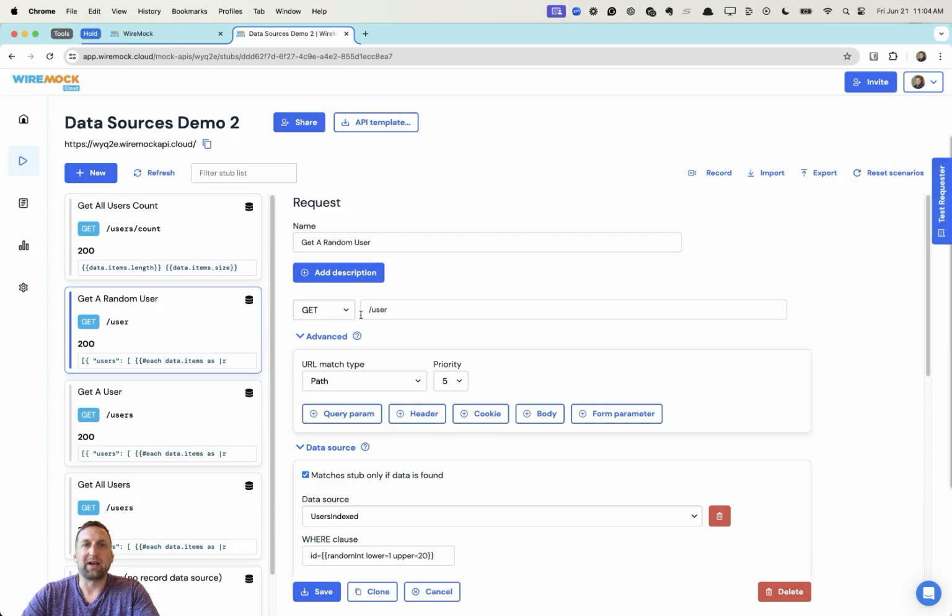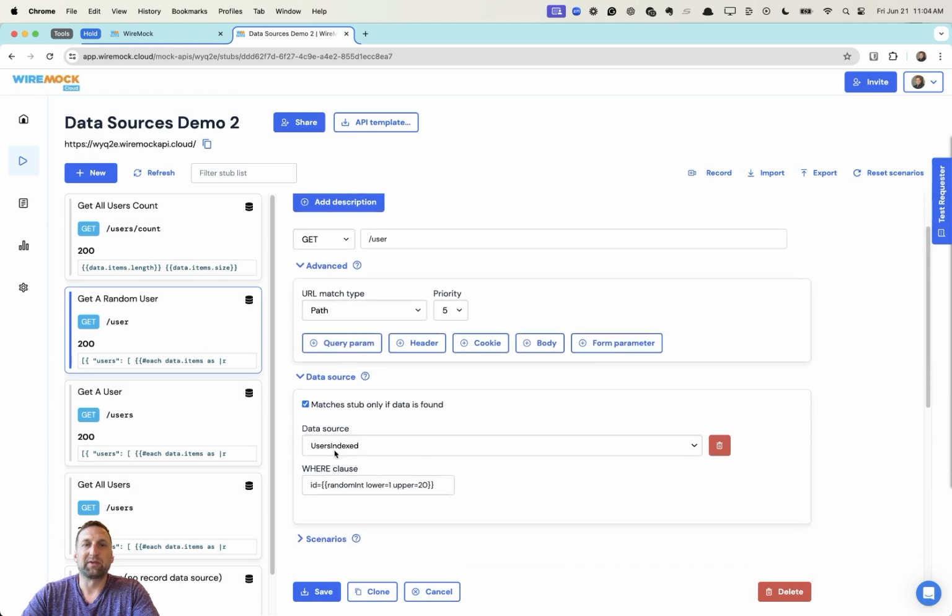Another example here is getting a random user. Again, this is a get on /user. We'll reference the user's indexed data source. We'll only match this stub if the where clause returns information. So this time we'll be looking up inside of the ID column of the CSV file, and we'll pick a random integer between 1 and 20.